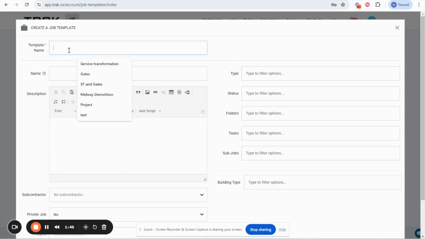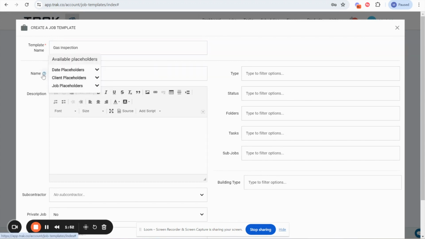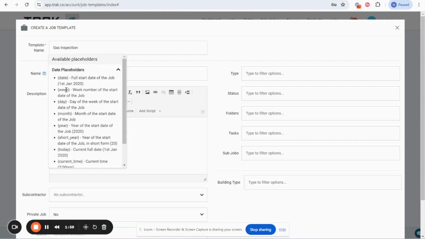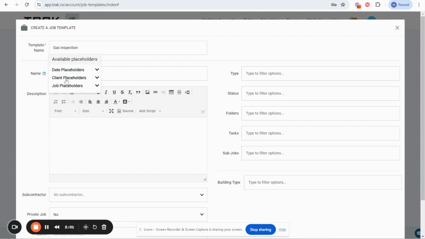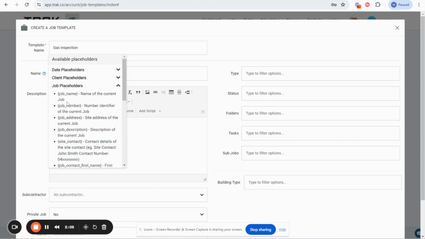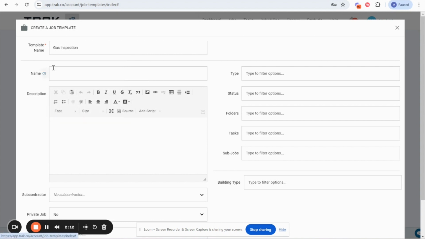You name it. So it might be gas inspection or something similar. You can name the job. Once again, you can use your placeholders here, things like their site address or whatever it is that's relevant to you. You've got different placeholders that you can use throughout Track in most areas to help personalize a platform or save things in here so that you don't have to type things in all the time. In my business, I like to just use the job address all the time as my job name, but it's entirely up to you how you do it.